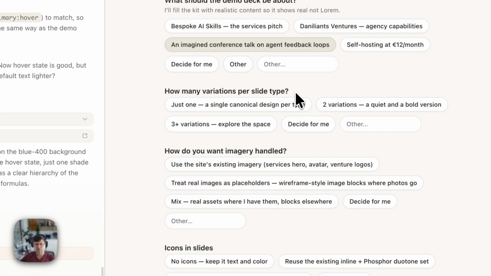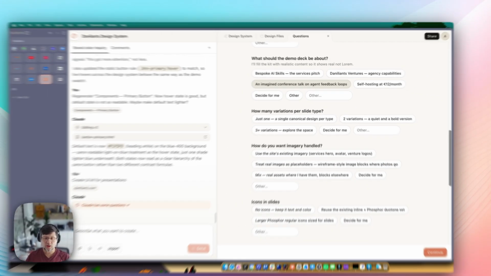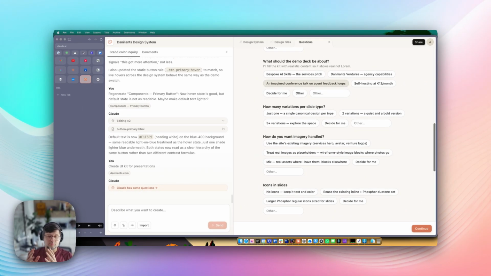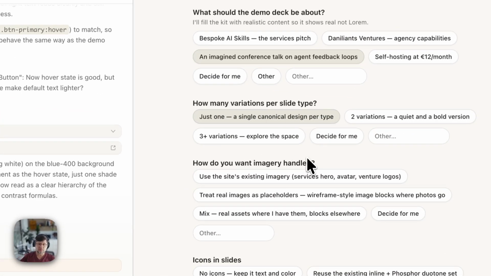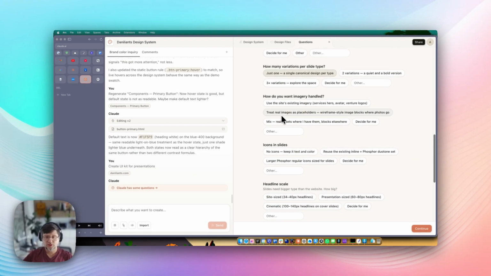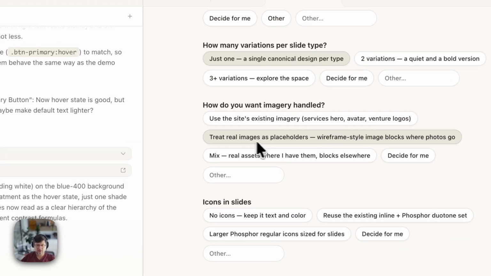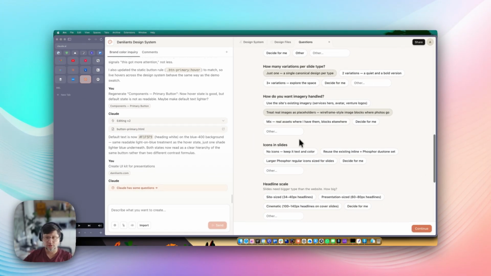And then how many variants per slide. And remember, you can create as many variants as you want, but it will all burn your token quota, right? So let's go with one. We can always create more later if we want to. And then how do you want imagery to be handled, right? I like to use real images. I can actually create them with ChatGPT Images 2.0, but for now, let's have placeholders and I will just replace them with real images.